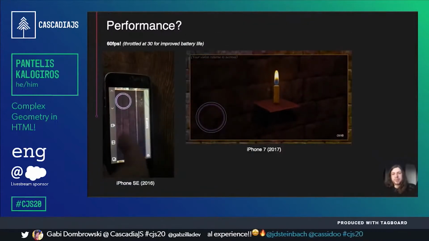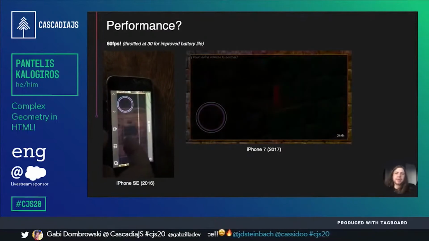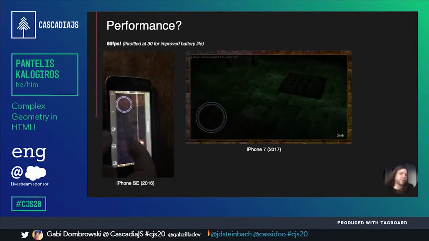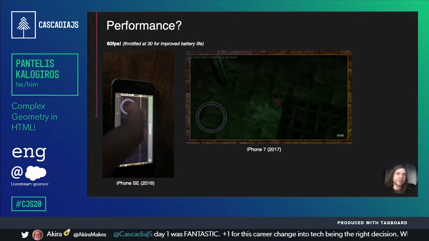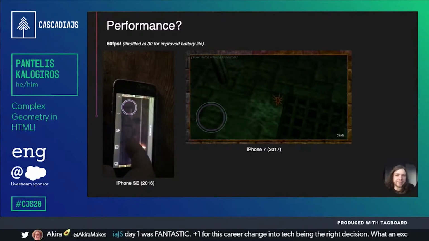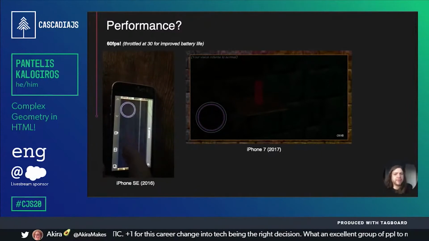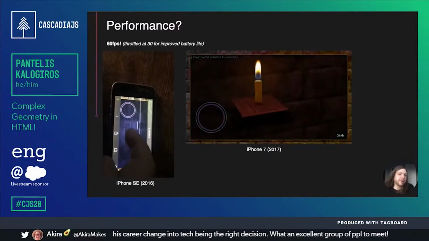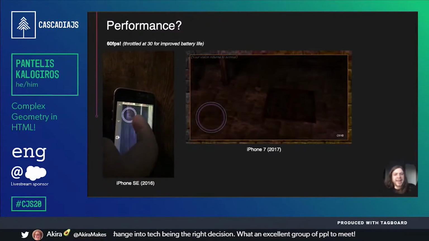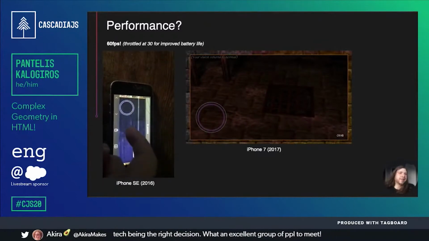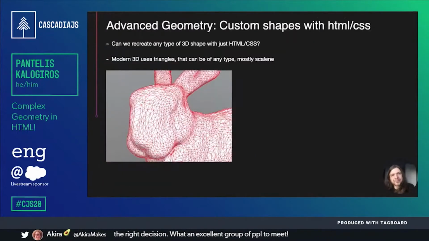So what about performance? Performance is actually pretty good. We can hit 60 FPS even on older mobile devices. I've throttled it to 30 for improved battery life. And there are some tricks we can utilize, for example, multiple levels of detail or geometry culling, which basically means we can remove anything from our scene that is not currently visible on the screen.